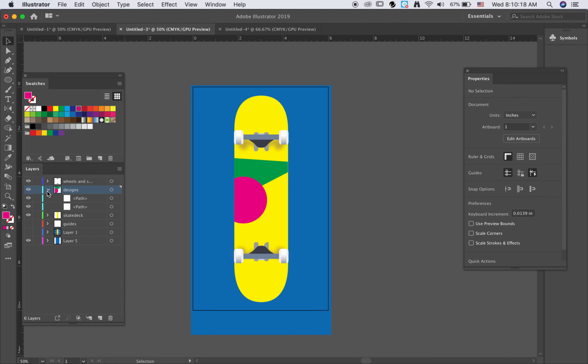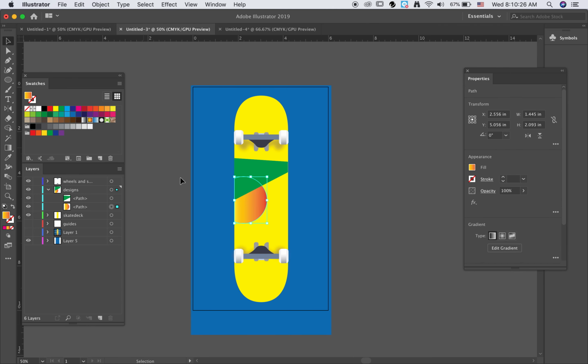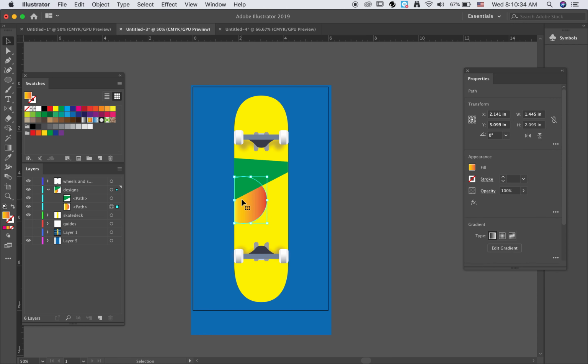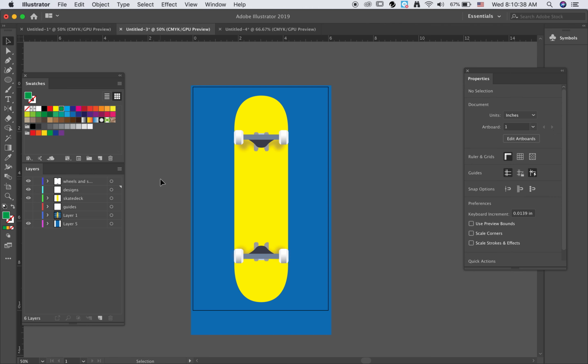Okay, within the designs layer, I can still grab this and throw it underneath and play around with layers that way. I could apply gradients to these guys, no big deal at all. So that is one way, and it's a perfectly good way, but just note that it is a little bit limiting. Okay, so the other way that we could go is by doing a clipping mask.